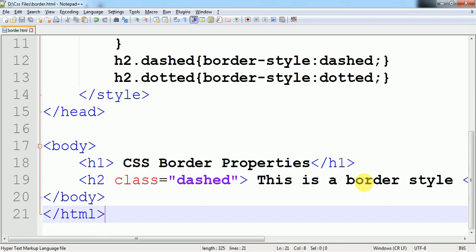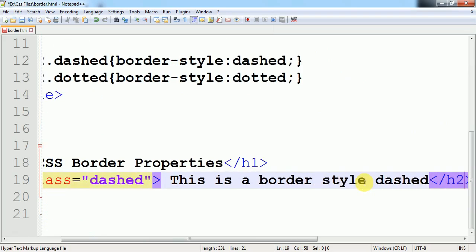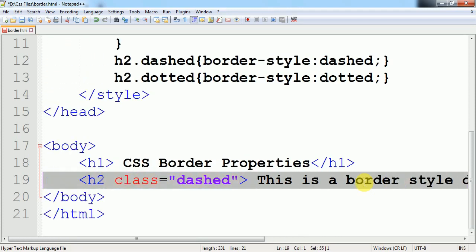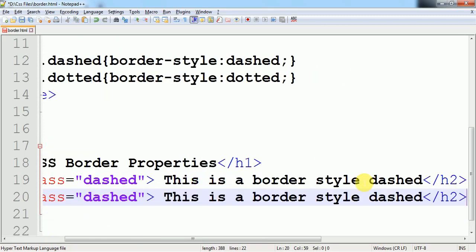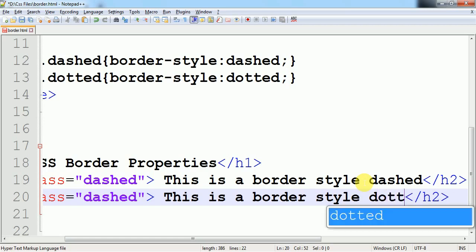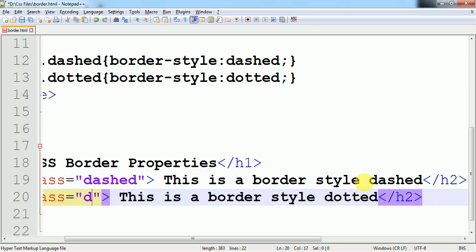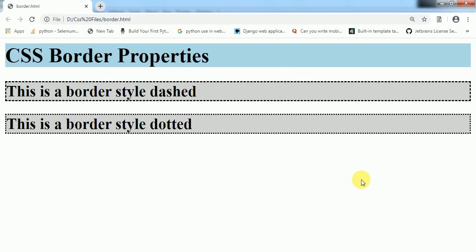Now here I make some changes. Border style DASHED dashed, this one, and the second, this is a border style dashed. I copy this and I make this one dotted, DOTTED dotted, and here I also change the class name to DOTTED dotted. So you can see that there we are having a dotted border.